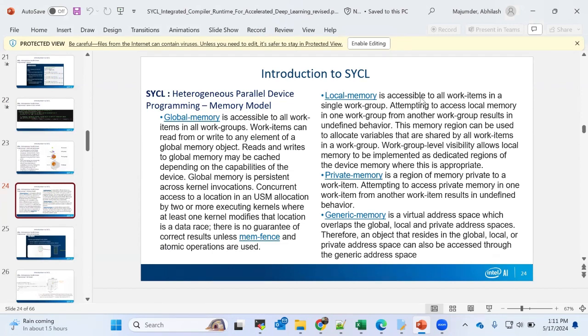Then there is another important aspect, which is known as the generic memory or the generic address space. This is a virtual address space which overlaps all of the three different kinds of address spaces that we saw just now. There is one macro that we are going to use called SYCL external, where we can ask a particular kernel to stay in a transient generic memory, which can be accessed through global, local, as well as private memory. The important caveat here is that there should be some synchronization or buffers when we are moving data to and fro from the generic memory.